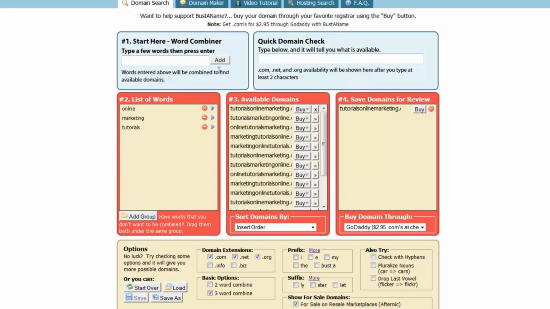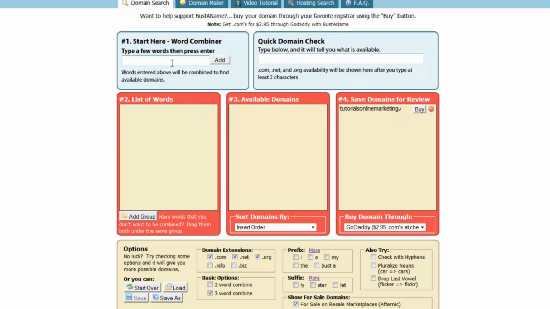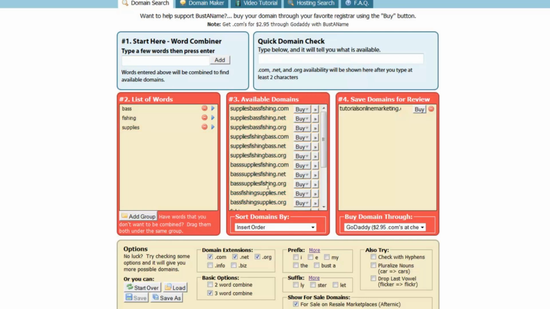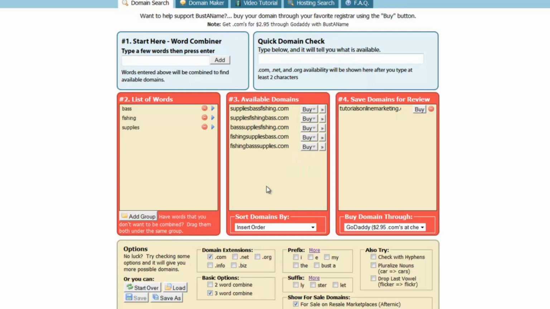Okay? So let's get rid of all of these, and let's just say you had a fishing website. So maybe bass fishing supplies. Okay, so we can start looking at the different combinations that are available. I can deselect the .org, the .net, and you can see that there are fewer options once I start doing that. All right, so this is a good place to start, bustaname.com.